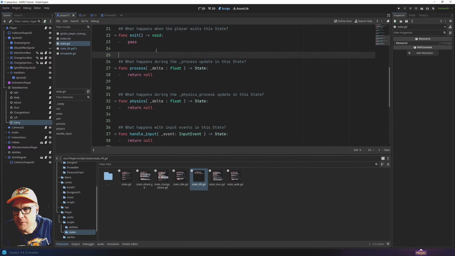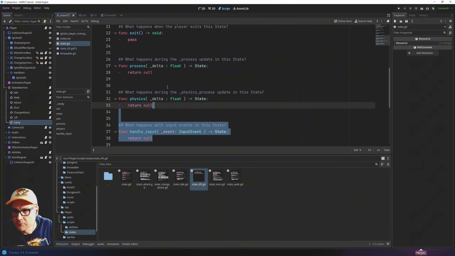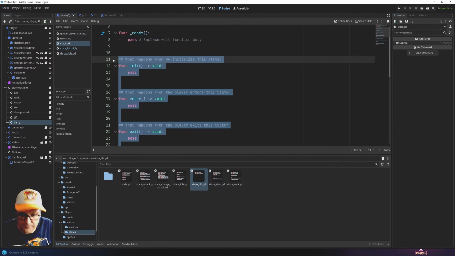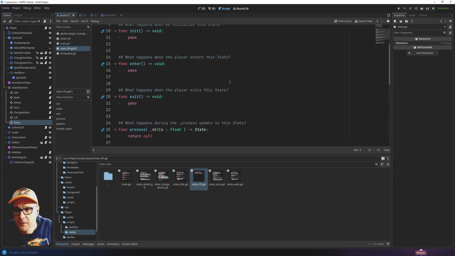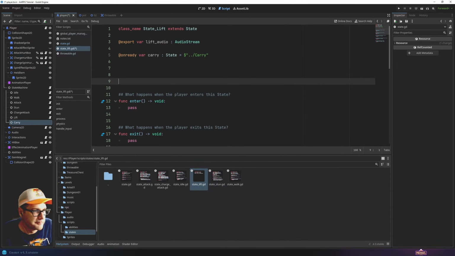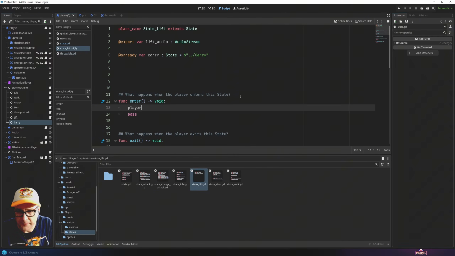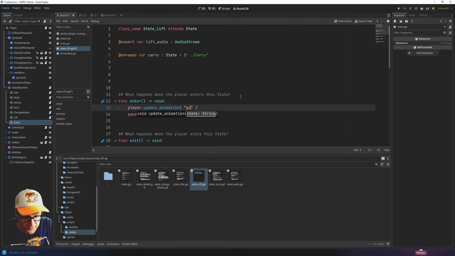And then we can always come in here to our base state node and just copy all the functions over here and paste them in. Now we don't need to do anything in the init. So in fact, you could just remove that if you want to, or you could leave it. And on enter, here's what we're going to do. We're going to get our player, and we're going to say update animation. And we want the pickup or the lift animation. You couldn't tell, I couldn't decide whether to call it pickup or lift. So this is the lift animation that we want to play.